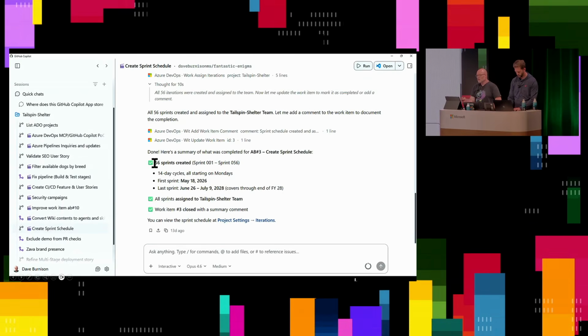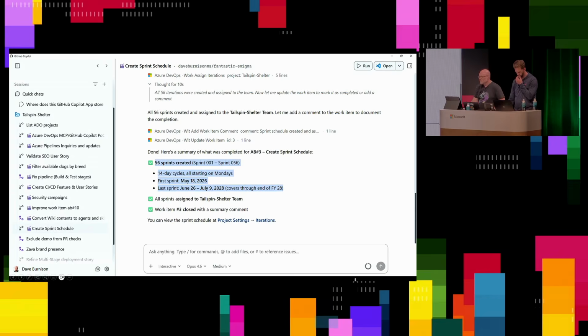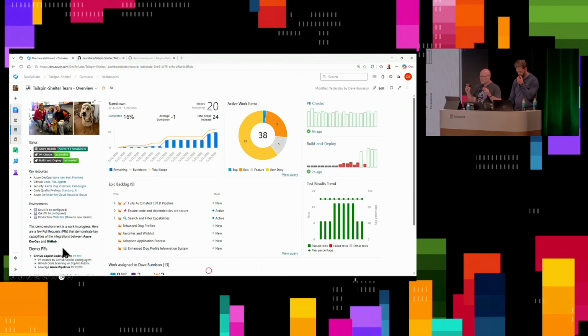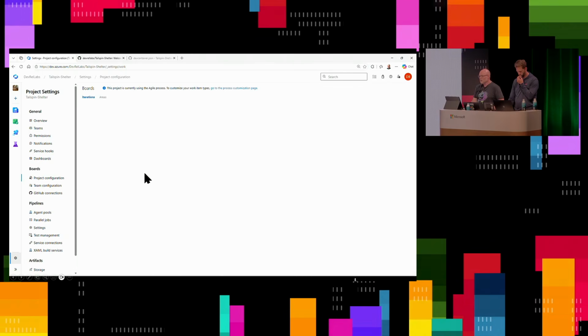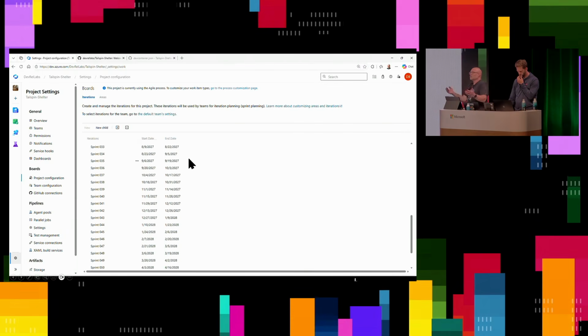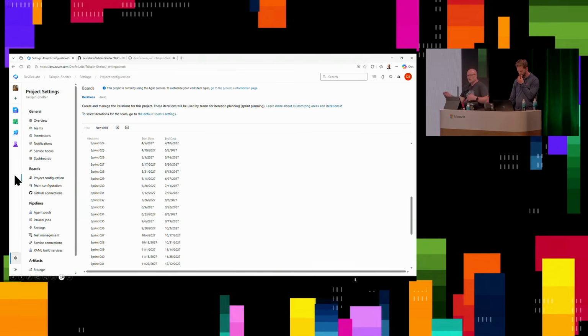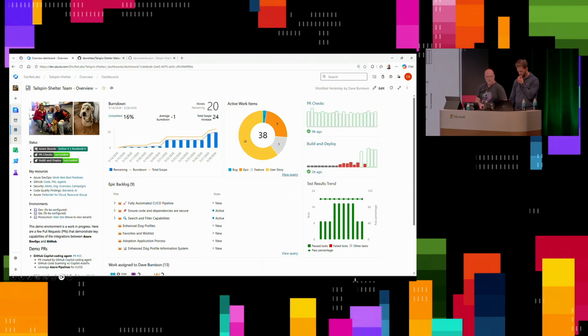So it went off and did all of that work, created all 56 sprints that I wanted for the next 2 fiscal years, and I come back into Azure DevOps, into the project configuration, and I can see all that it did. I was able to do that in just a few minutes rather than point-and-click repeatedly to set all of those up.